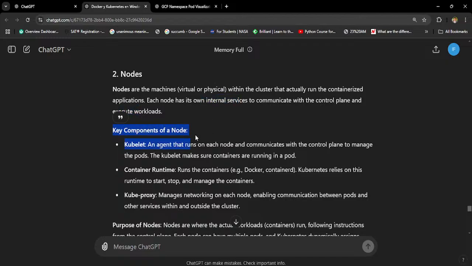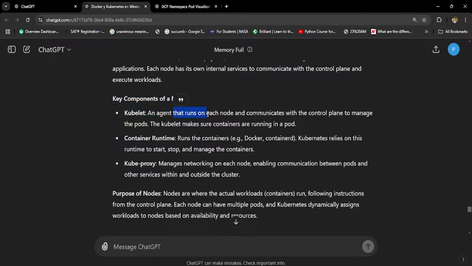So key components of a node are, first, the kubelet, an agent that runs on each node and communicates with the control plane. This is what's used to communicate with the control plane to manage the pods. Remember that a node has pods, runnable pods. The kubelet makes sure the containers are running. The containers are inside the pods, right? So we're making sure that the containers are running in a pod using the kubelet. Then we have the container runtime, which runs the containers, like Docker or containerd. Kubernetes relies on this runtime to start, stop, and manage the containers.